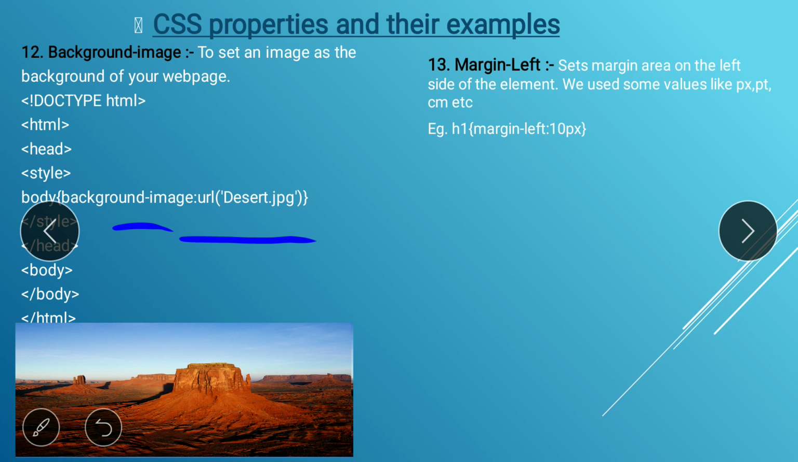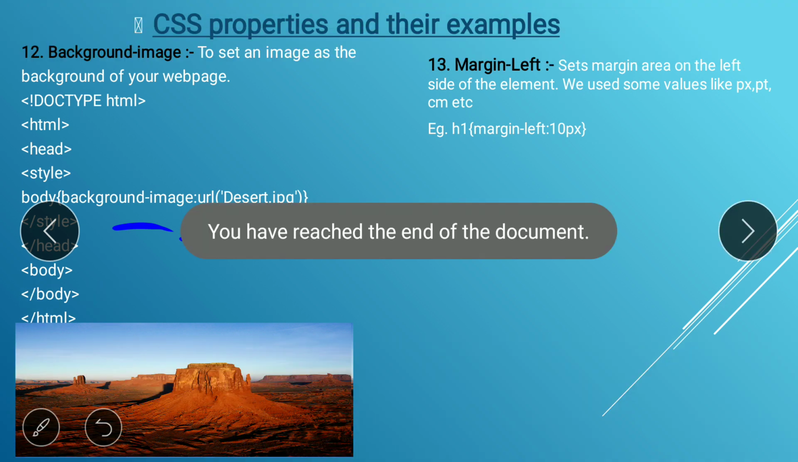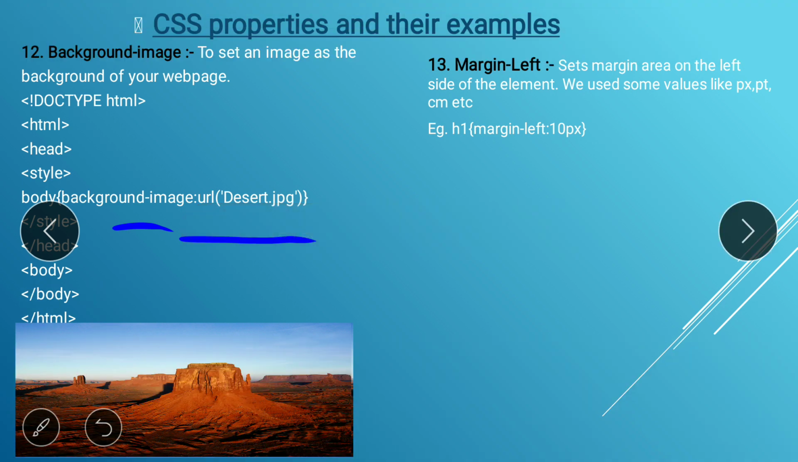Thirteen is nothing but the margin-left. It sets the margin area on the left side of the element. We use some values like pixel, point, centimeter and nothing else. If you want to set some margin on the left side, at that time you use margin-left, and that's it.